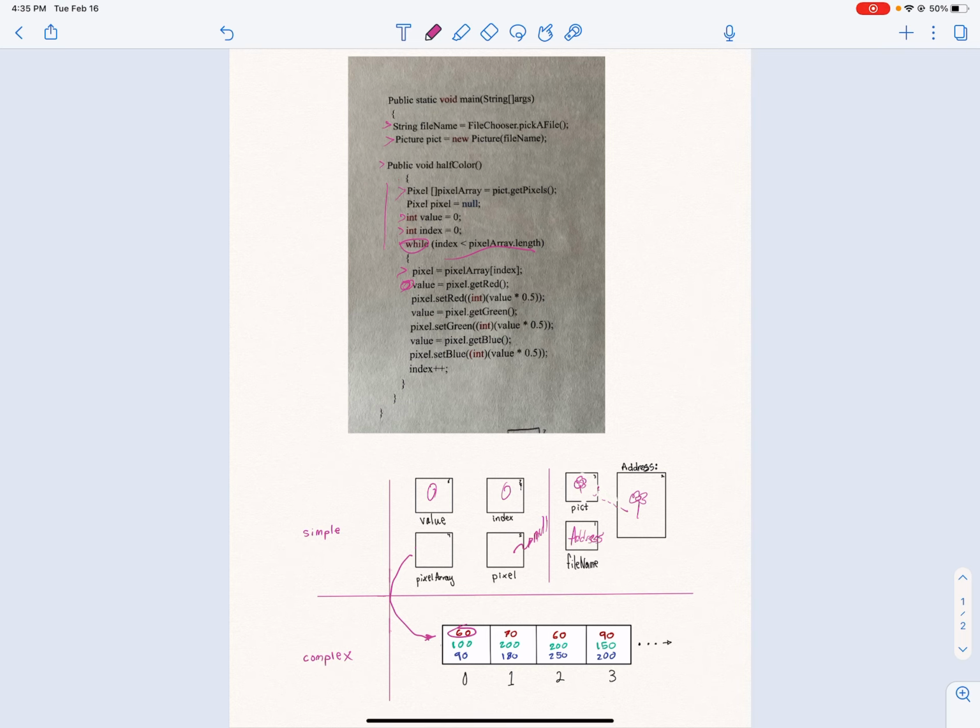We then set the red component equal to the value times 0.5, making the new red component of the first pixel half its original. So we have 60 as the value, and then half of that becomes the new red component in setRed, essentially becoming, here I'll write it here, 30. We then get the green component here, which is 100, and set it equal to value. And then set the green component equal to half that of the value, or 0.5 times value, becoming 50.